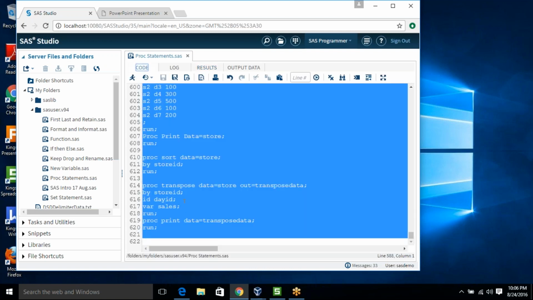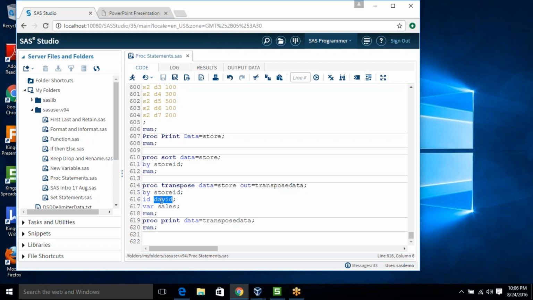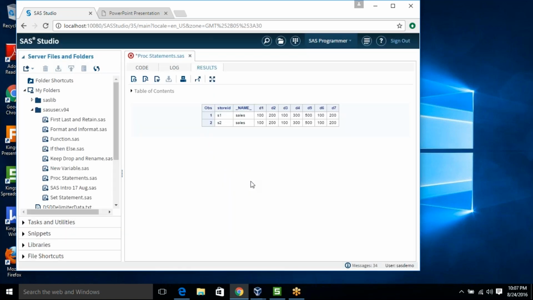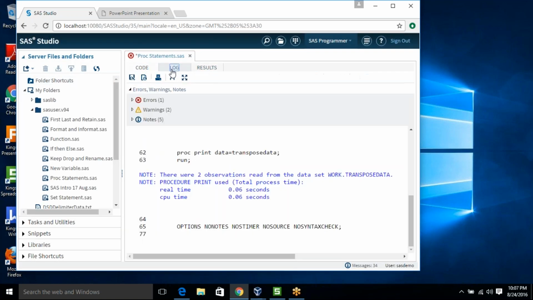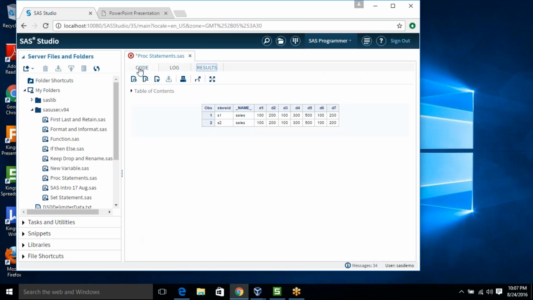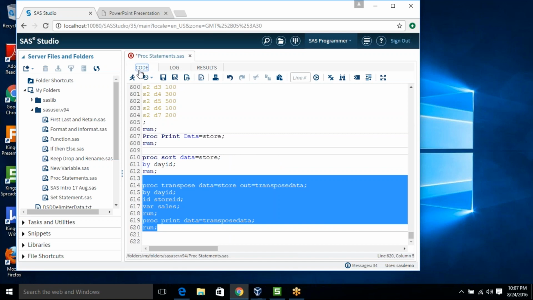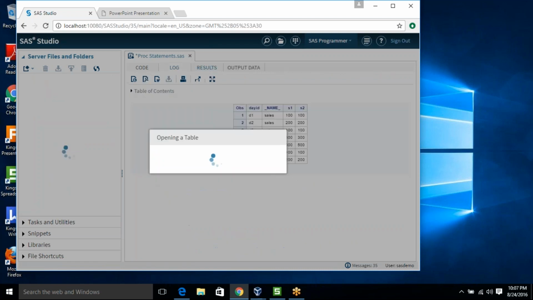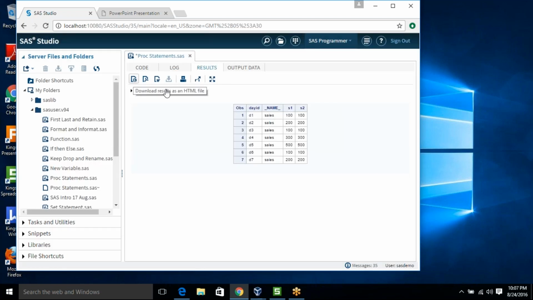If you want, you can do some tricks also. If you want to group based on the day, then you can specify day here. Sort data based on day, ID, and your new variable name will now be store ID. Sorry, I forgot to sort. So now you can see that day becomes my first column, followed by S1 and S2.